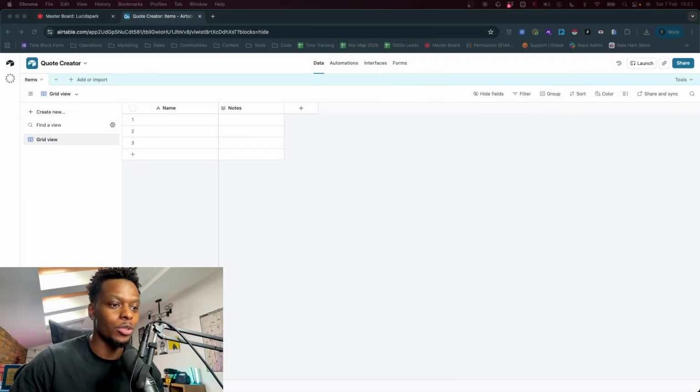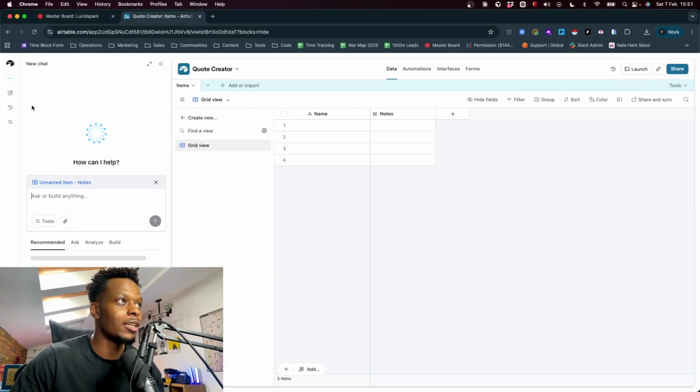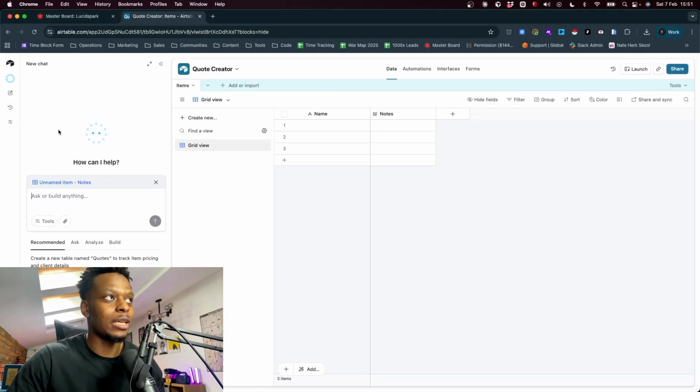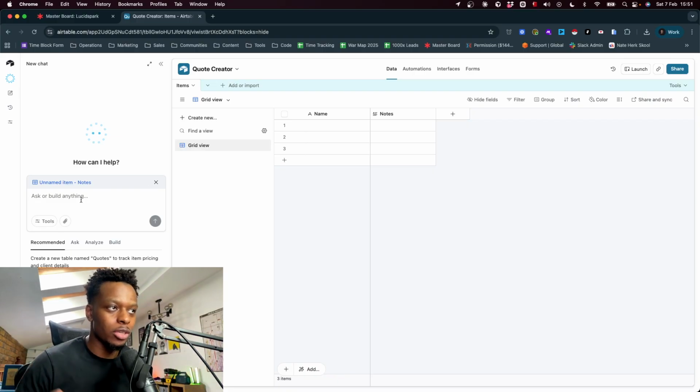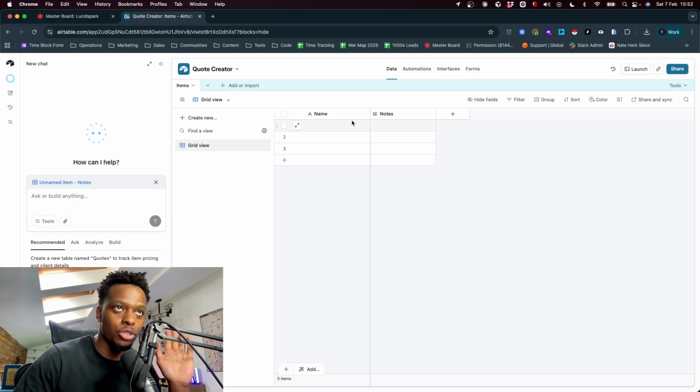So what we're going to do is open up this here over to the side, which is called Omni. This is Airtable's internal app builder, and you can ask it questions. You can do a bunch of different things as well. So I'm going to create the prompt, which is going to generate the table that I want right here. And then we're going to come back to it once it's been made.